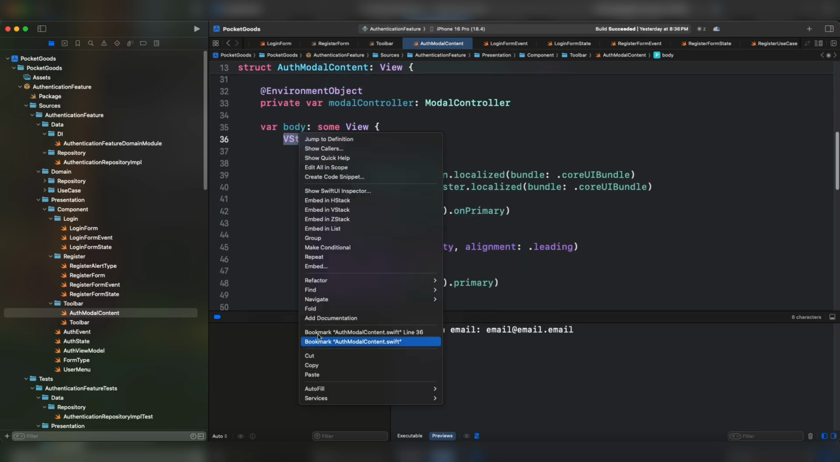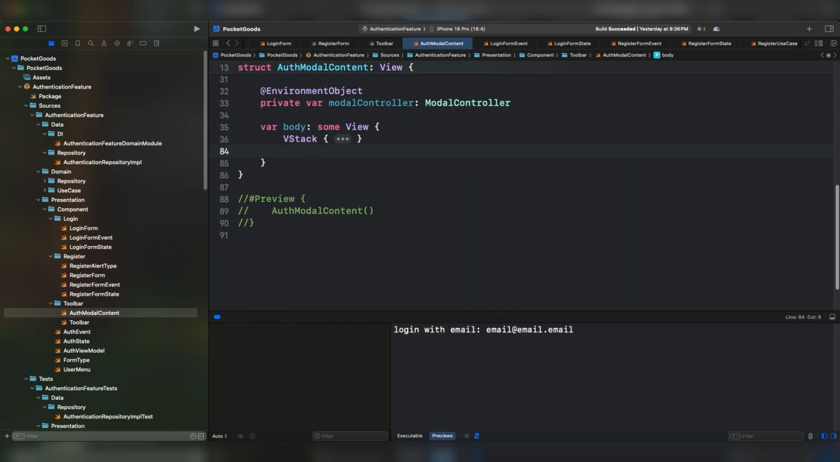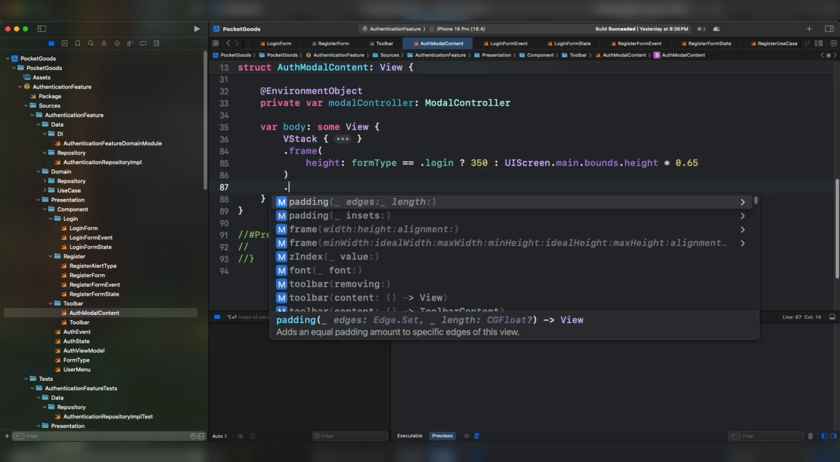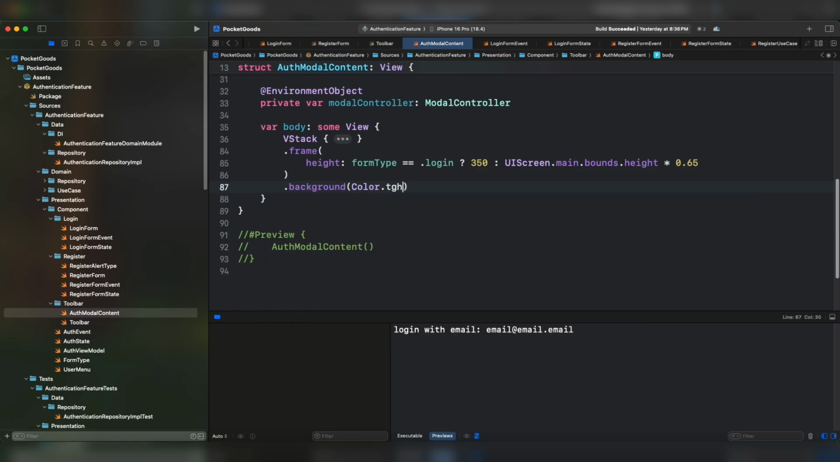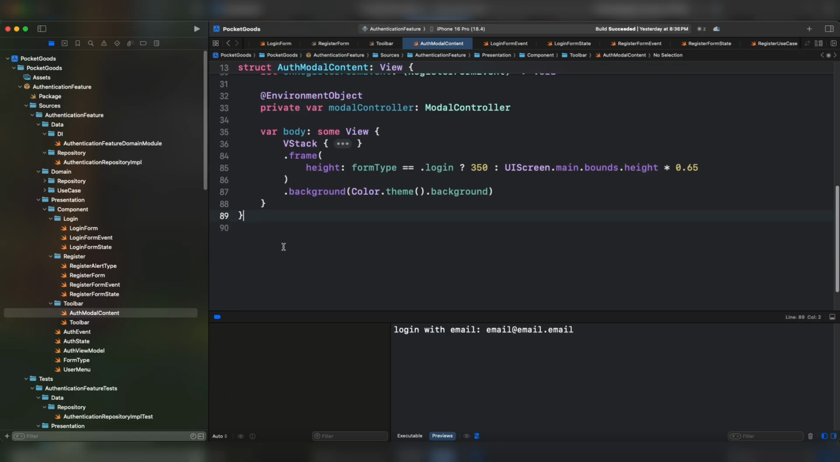I'm going to fold this section. For the height of the login form, I'm going to assign it, for example, 350 or 350. For the register form, let's make it 65% or 70% of the screen height. And the background should be theme and background. We don't need actually here the preview. I'm gonna delete the preview.